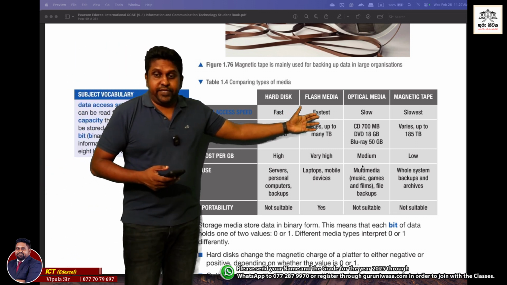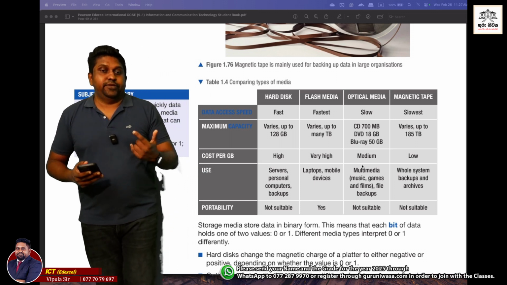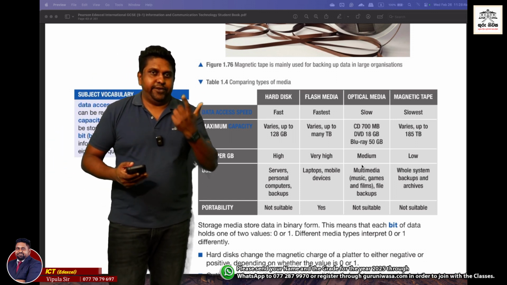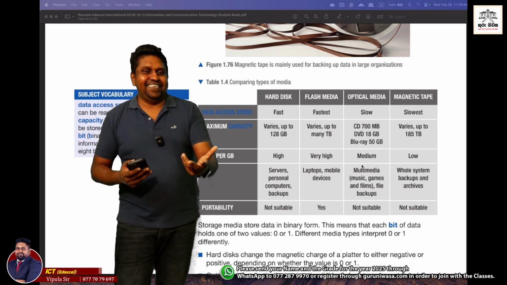And if you take it the other way around, optical media again, that is slow, because you have to read, no? You have to turn the disk and you have to place a light, get the reflection back and get the data, right?